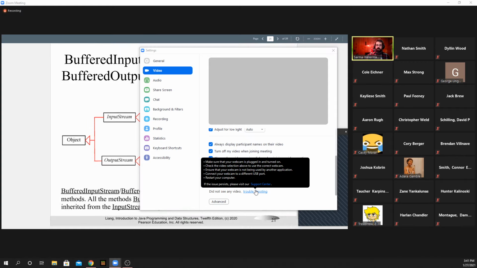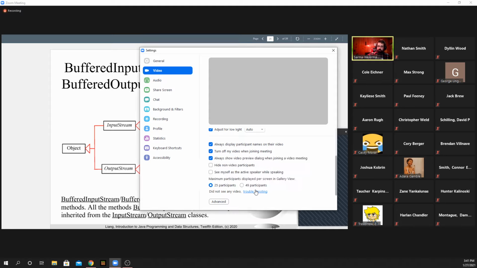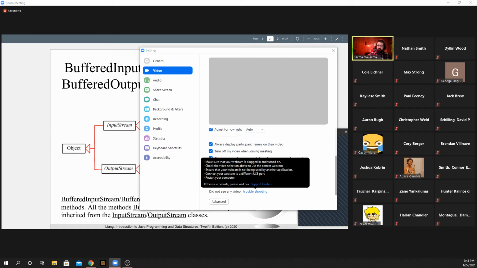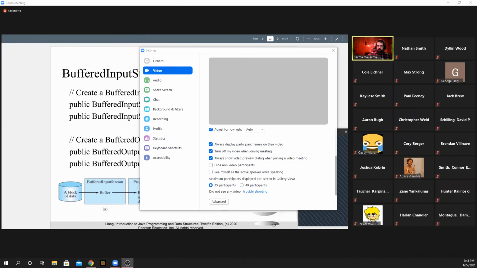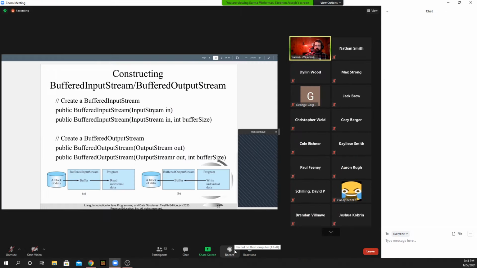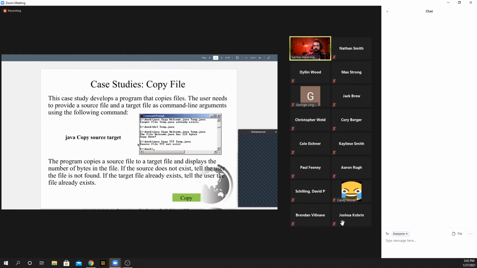Buffered input stream, buffered output stream. All right, so those do not contain new methods. They're all inherited from input stream, output stream. However, it does allow us to specify a buffer size. This is the sort of thing that we'd probably use for copying files.